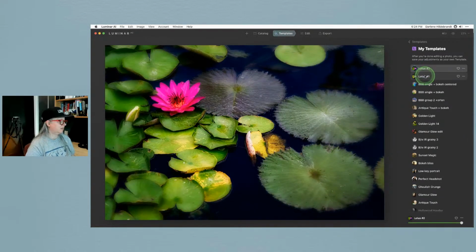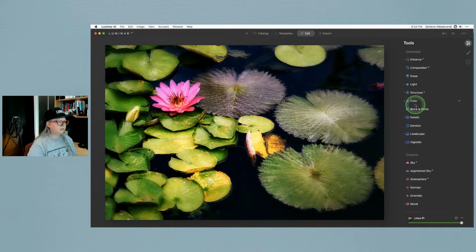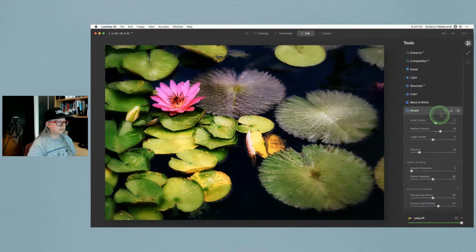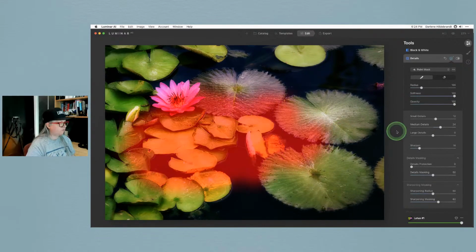Right, in this case, I like the first one. It's a bit warmer. Okay, so the only thing I would do here is apply that template and then go and take a look at the details mask. If you hit the slash key, you'll see your mask. So you can see that I've got it sort of in the middle, which we can just increase to affect this flower as well, and maybe a little bit of this pad here.